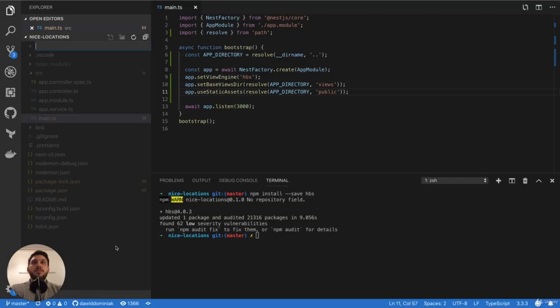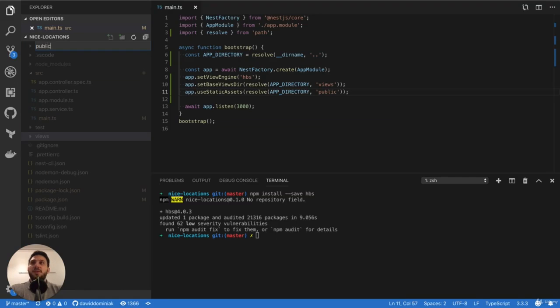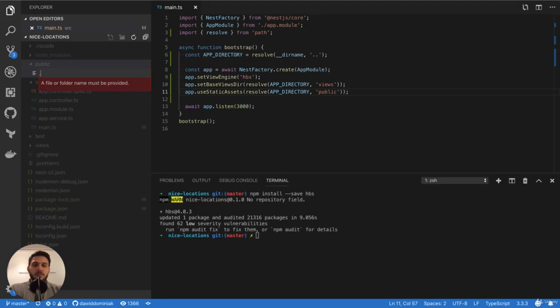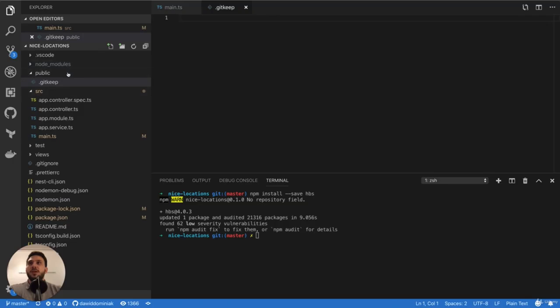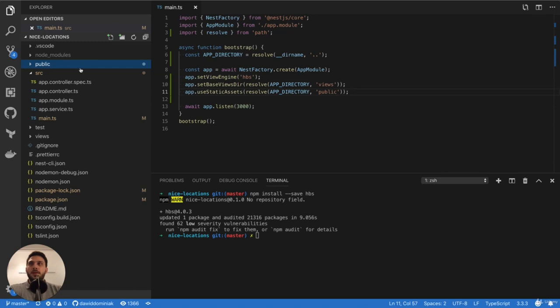We need to just create a new directory and set the name views, and the next one set the name public. Okay, let's add also the .gitkeep file to the public directory to keep the directory in GitHub, because at this stage we will not publish any resources, but we want to keep this directory in our Git.